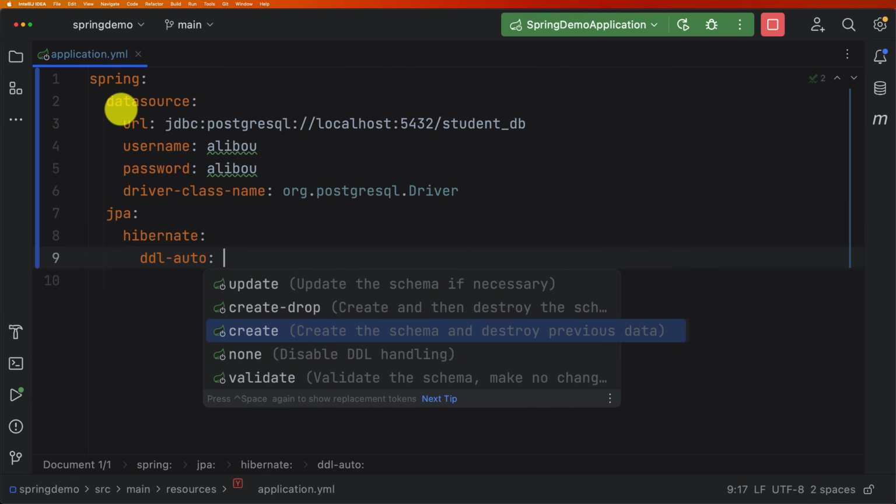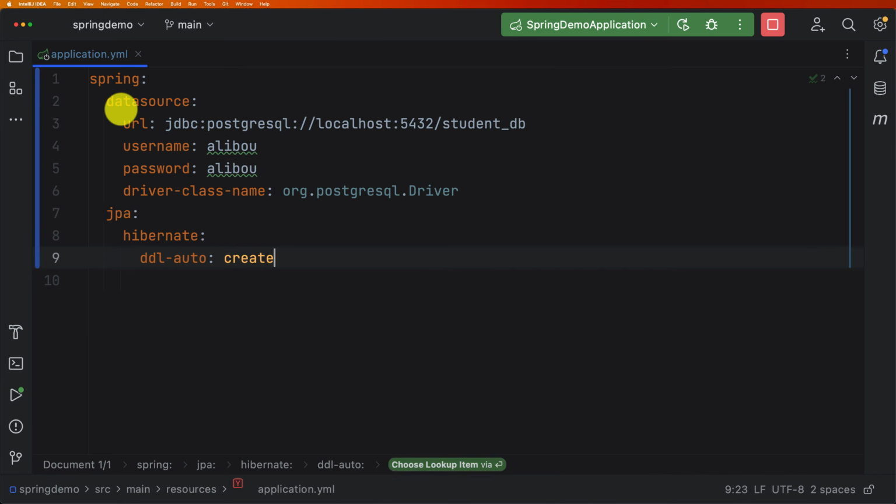Then we have the create, which will create the schema and destroy the previous data. So the create, each time you start the application, it will destroy all the data that you have in the database and create a new one. Then you have the create-drop, which will create and destroy the schema when the session ends. And finally, we have the update. It will just update the schema if necessary, and also it will create it if necessary too. So let's keep it to create.